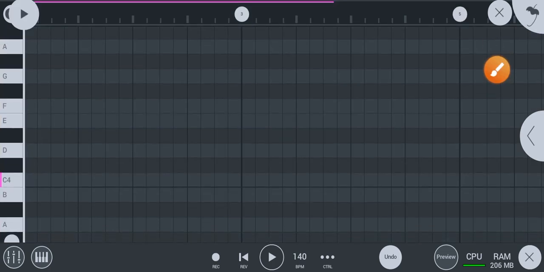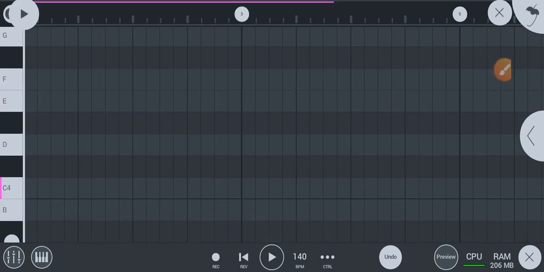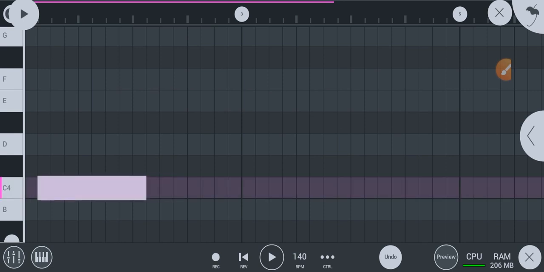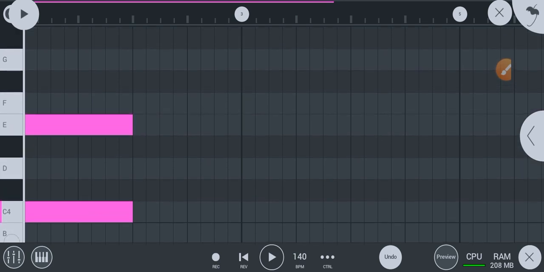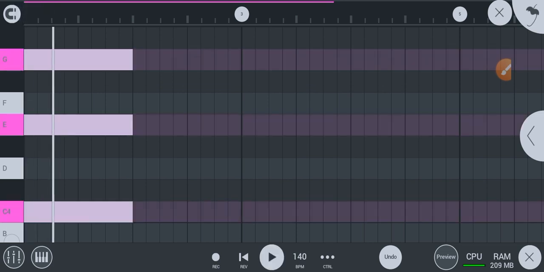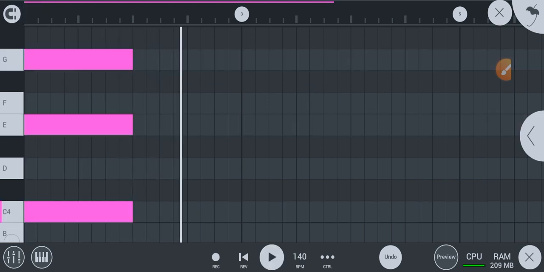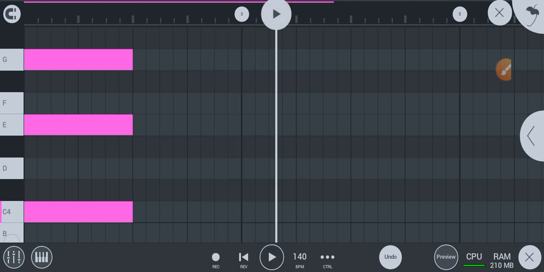Another way you can think of making a triad chord is to play a note in the scale, skip a note in the scale, play a note in the scale, skip a note in the scale, play a note in the scale. And that is the C major chord.